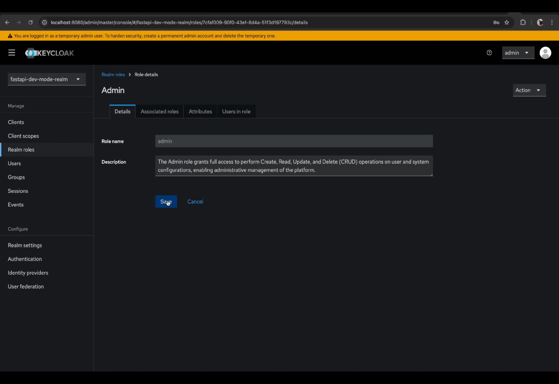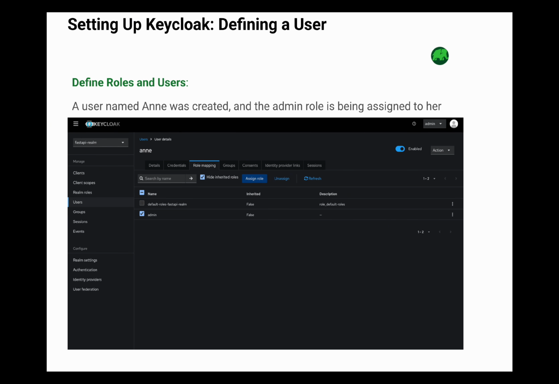You might be like, what are the benefits of defining roles? Clearly defined roles ensure users have only the permissions necessary for their responsibilities. Likewise, assigning roles simplifies user management across the platform. As the platform grows, roles can be reused and associated with new features or user groups. In Keycloak, users are identities that can authenticate and interact with your application. By assigning roles to users, you control their permissions and define their access scope within the system.